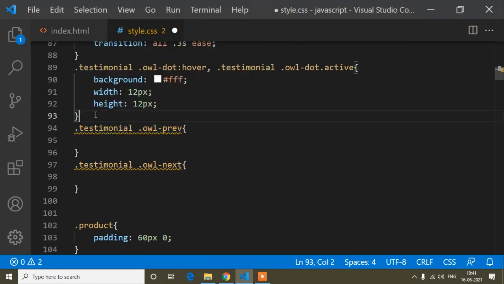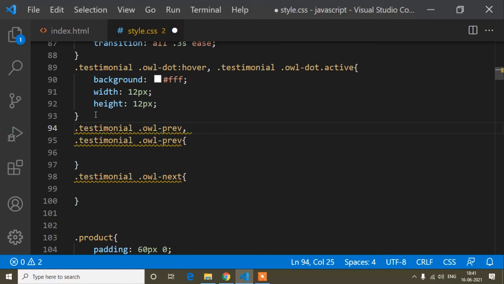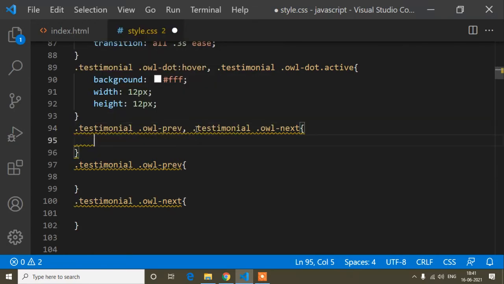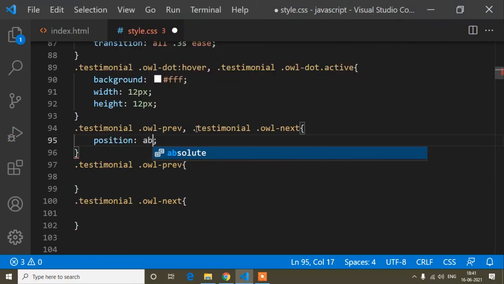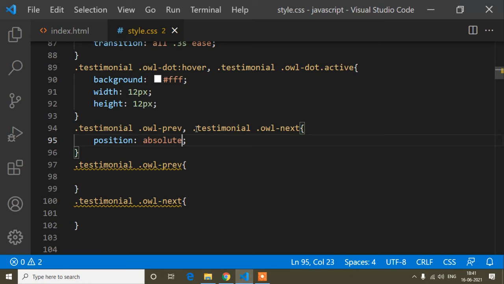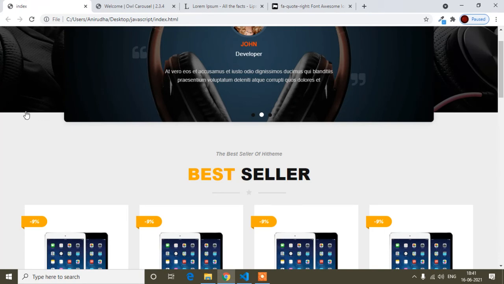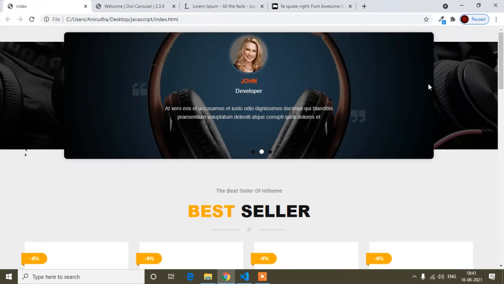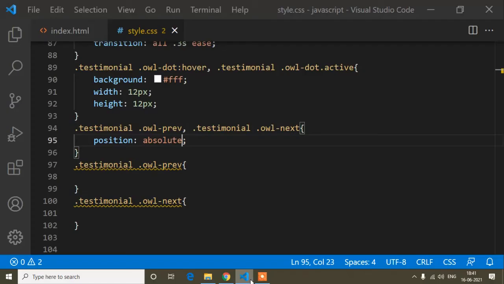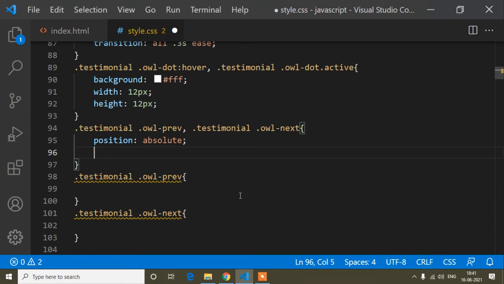The CSS properties which will be the same, I will write in the same line like this, comma, and owl next. So the same CSS property is position absolute, because this owl button will be floated. I mean the preview button will be here, and the next button will be here, so it's floated, and it's from top 50%, just look at my mouse pointer. From top everything will be 50%. So here I will write position absolute and top 50%.